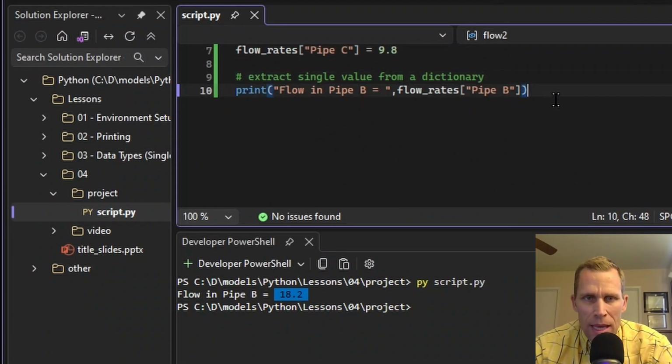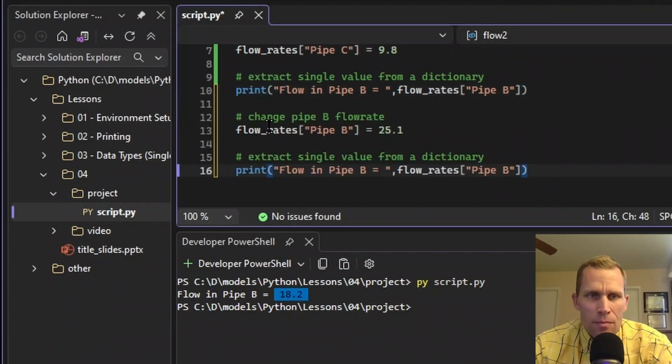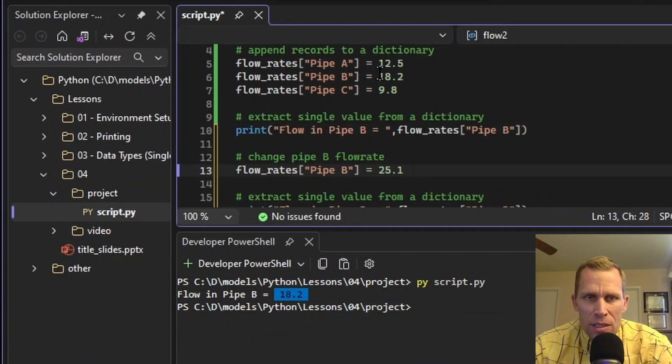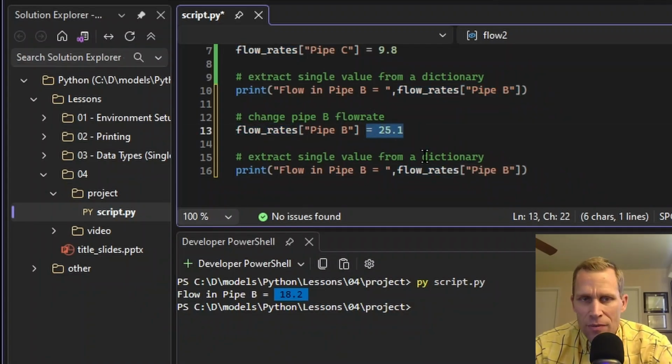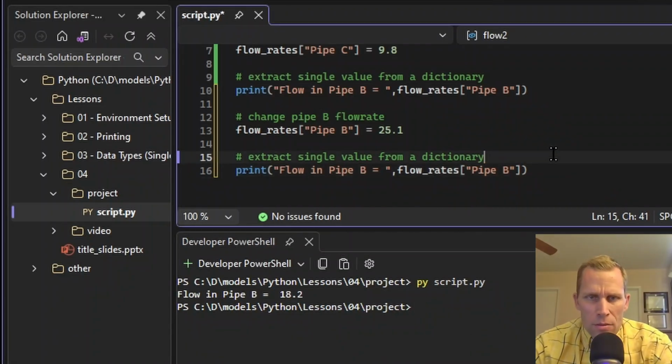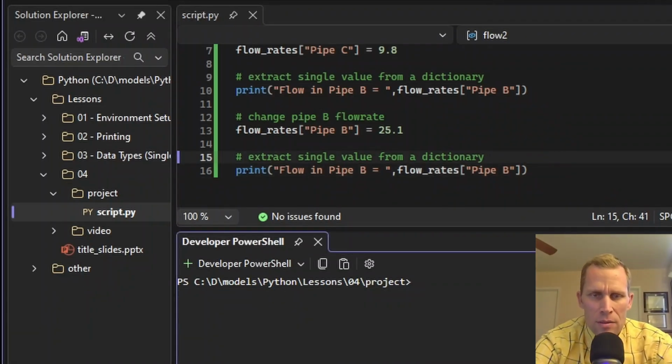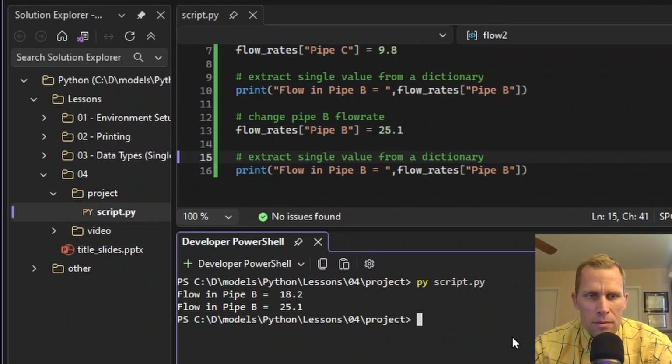So I'm just going to add to the bottom of this script right here. Boom, I'm going to be changing that pipe B flow rate to 25.1, but it was originally set to 18.2. It's going to print out at 18.2. We're changing it to 25.1. We're going to print it out again, and it should be its new value of 25.1. So one last time, save. Let's clear that, and then nice. So the flow in pipe B is 18.2, and then later, after we changed it, 25.1.